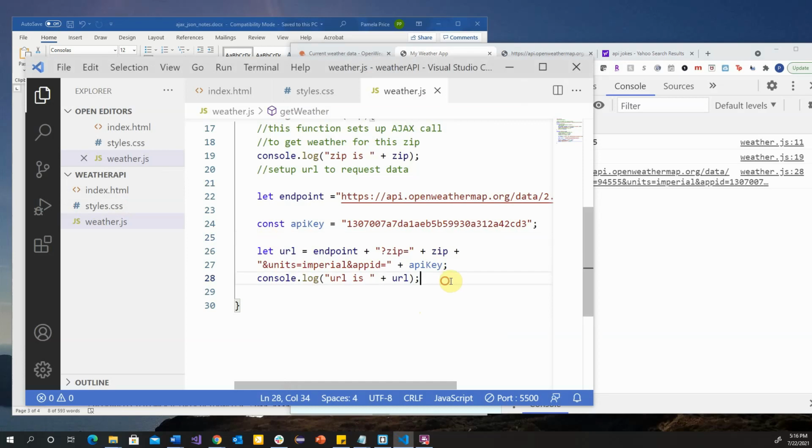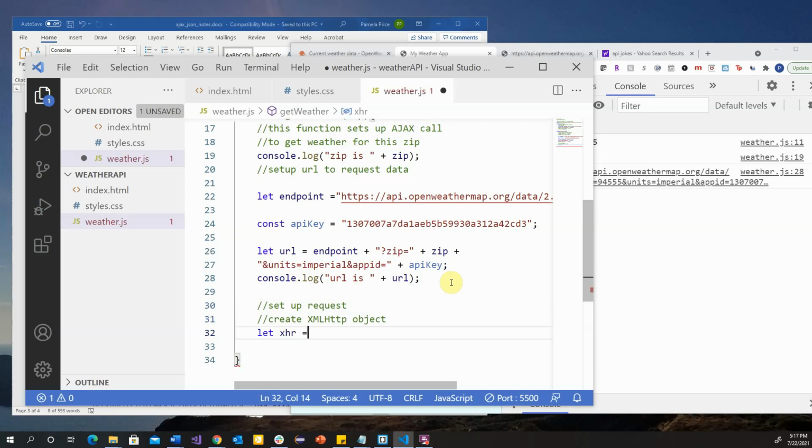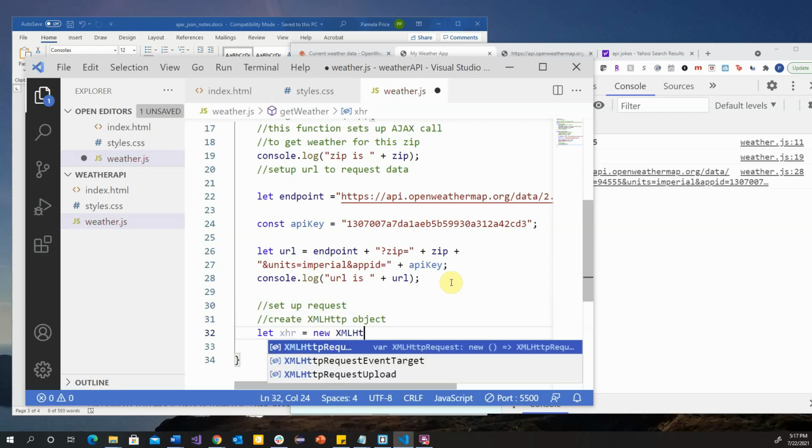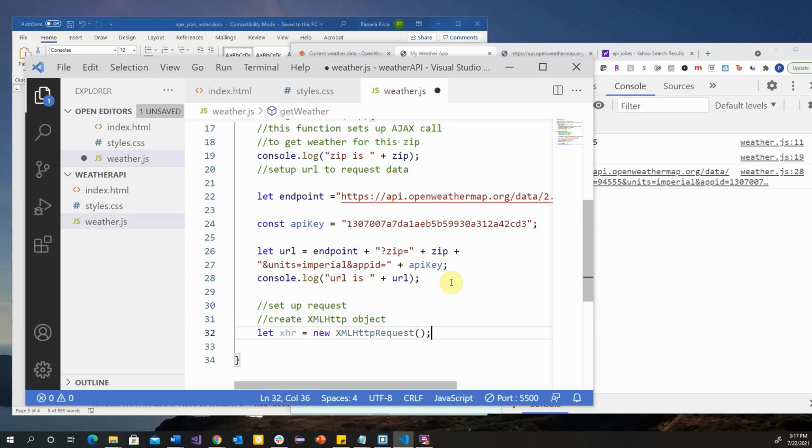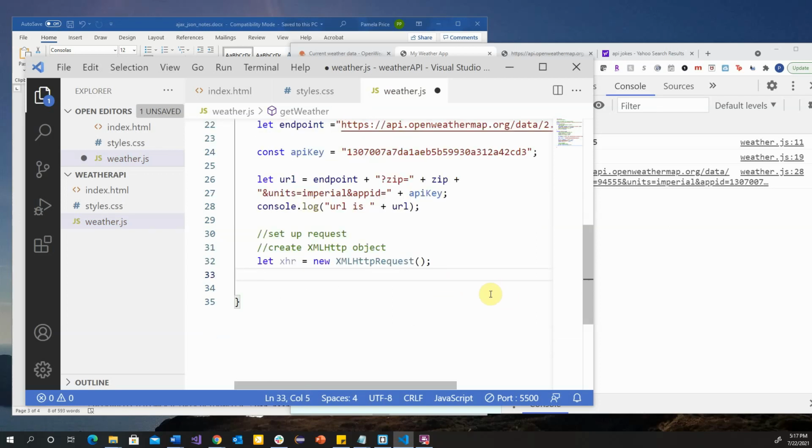All right, so now we're going to set up our request. There are several steps that you need to do in this order. The first step is I need to create an XMLHttpRequest object. So let xhr, and you could call it something else, but that's typical in a lot of textbooks. That's what's used. New XMLHttpRequest. Okay, this is just magic that you have to know in terms of syntax.